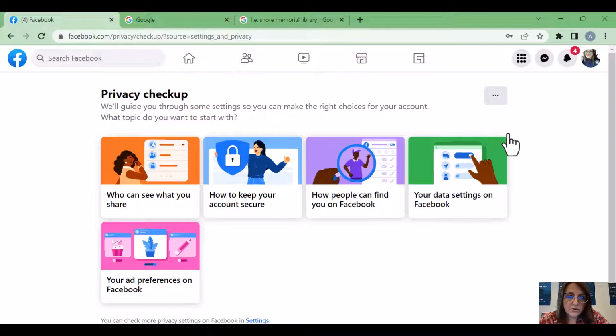So this is where your privacy checkup is. I suggest doing this once every 6 months or so, just to make sure all the settings remain the same and that kind of thing. It says we'll guide you through some of the settings so you can make the right choices for your account. What topic do you want to start with? They've gone through and done pre-done guided modules.